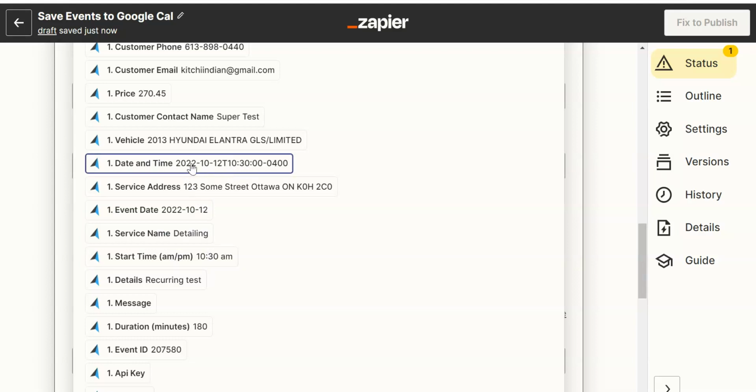So it'll pop up like this, and it's got what looks like a strange format, and it's because this is to be read by computers basically. And what it's telling the computer is this is the date, so 2022, 10 for October, 12 for the day, and then T, it's telling it the time as well. So that's where you have the 10:30, so that would be 10:30 in the morning, and then minus 0400, that's my offset from my time zone. So that's the format that Google wants.